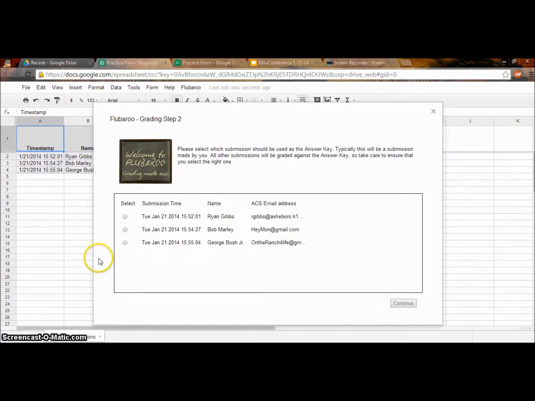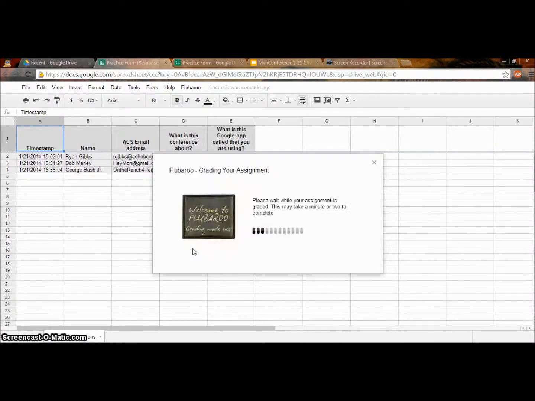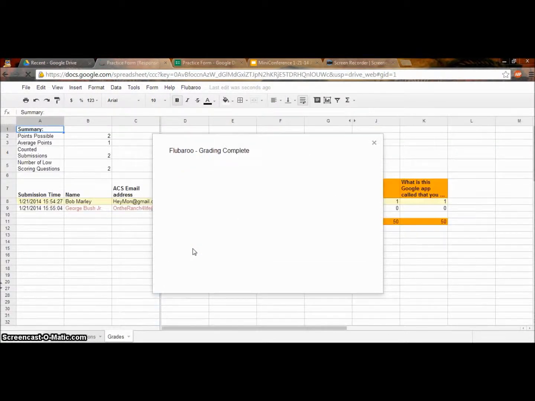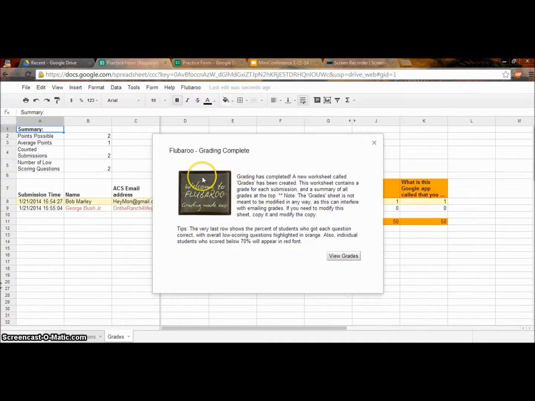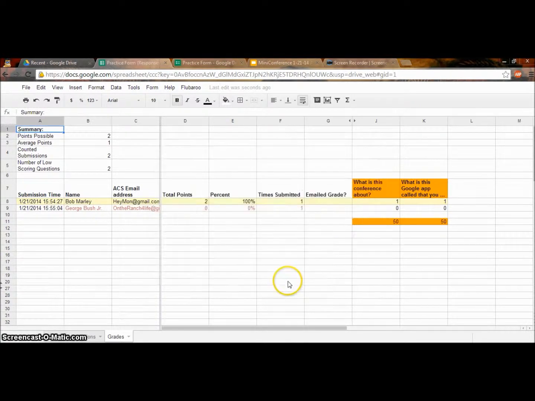Step 2. You got to choose who do you want to grade this as far as the right answers. I always, before I give the test, I go ahead and take the test. So I use myself. Go to continue. Now, it does it quite quickly when there's only 3 people. You get about 170 kids, it takes a minute, but it still literally probably takes a minute. Now, here we go, we can view grades.